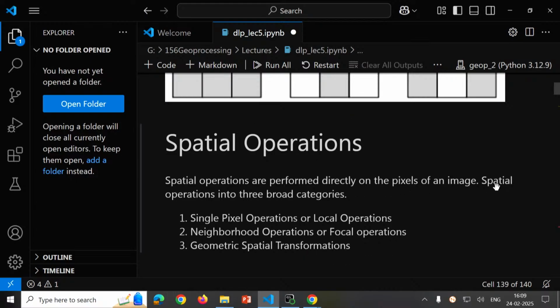Spatial operations can generally be broadly categorized into three categories. One is what we call single pixel operations, an example of which we have already seen. Then another kind of spatial operation is called neighborhood operations or focal operation.